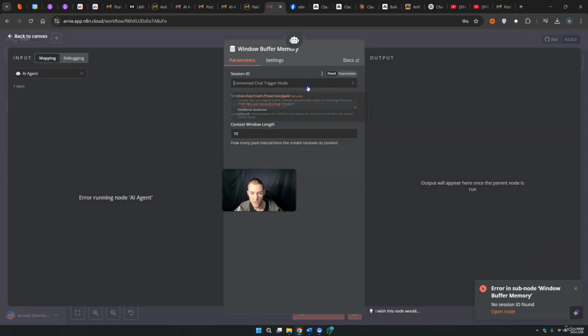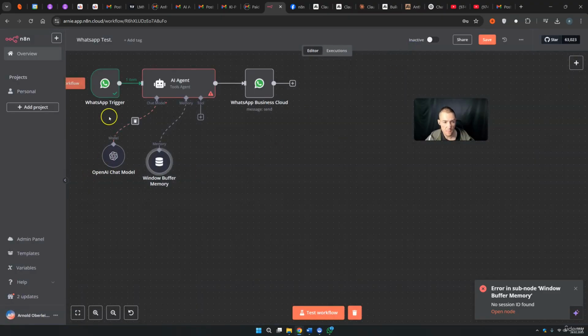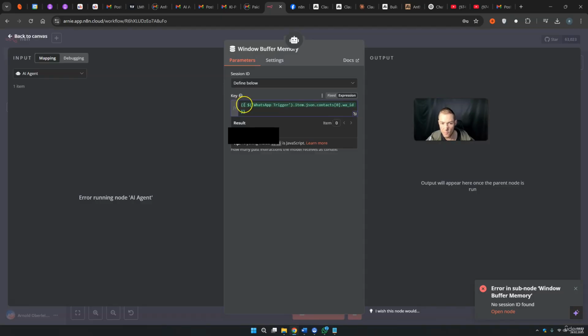Here we need to press on "define below", and on define below we need to give of course an expression. And the expression will be a code, and I will give you this code. Basically it's just this WhatsApp trigger node in a variable, and it looks something like this. 2 curly brackets, $ sign, we open up a normal bracket, we use the WhatsApp trigger, then we close the bracket, .item.json.contacts, another bracket with 0, .wa_id, and we close our 2 curly brackets, and the result is then of course my phone number that I will pixelate right now. And then we have everything included.